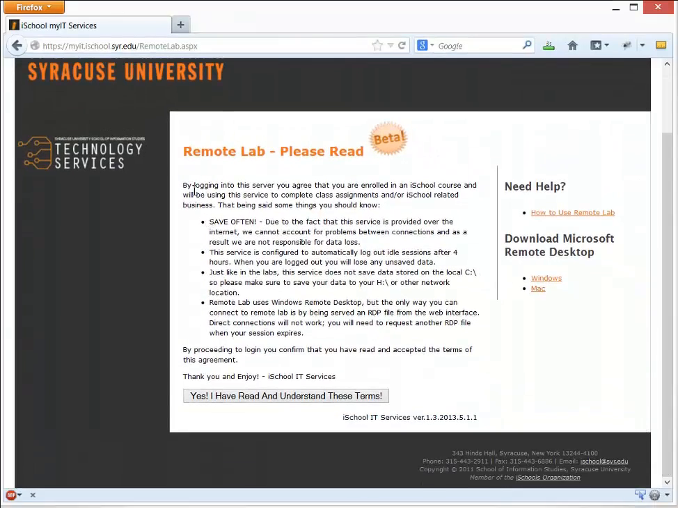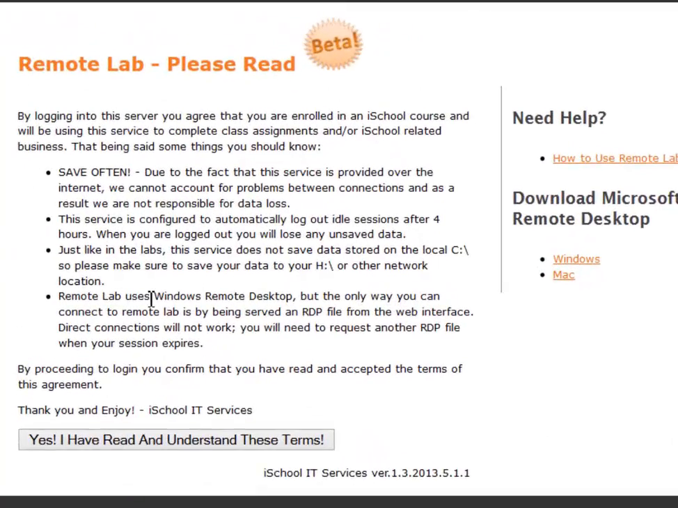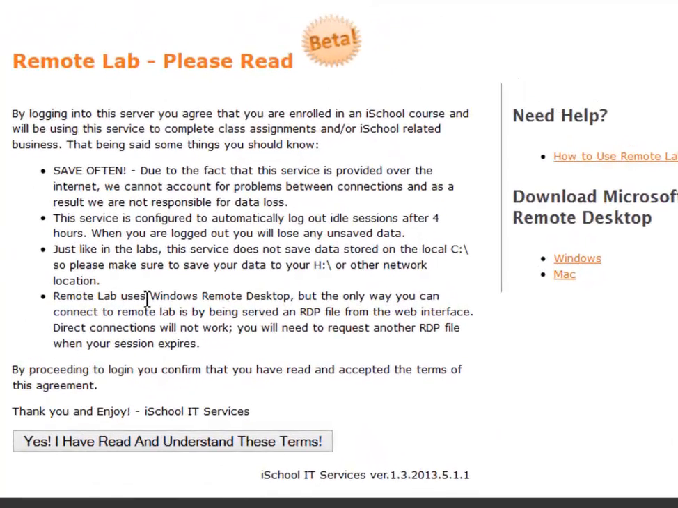Then I'm going to quickly read these terms. This pretty much just explains how it works and what the limitations are of Remote Lab. One important thing to notice is that if you sit idle for 4 hours, it will log you out, and you will have to come back into the web portal to be assigned a new Remote Lab desktop computer. I just want to reiterate, the RDP file, the Remote Lab desktop connection file, it's going to give me when I click this button, I can only use this for a limited amount of time. After the expiration date, I need to come back here and get another one.